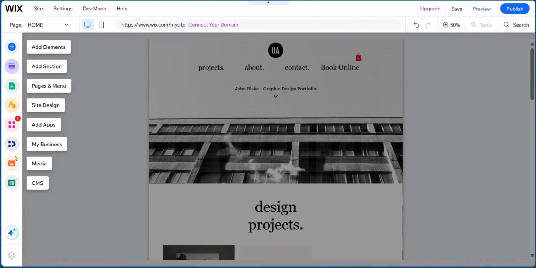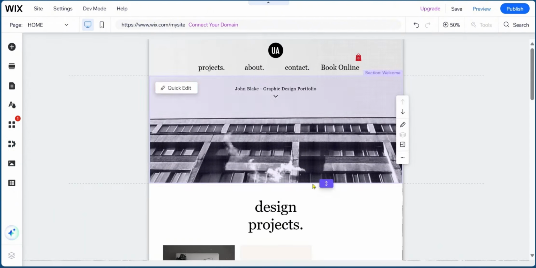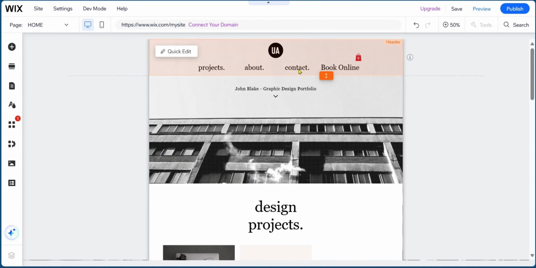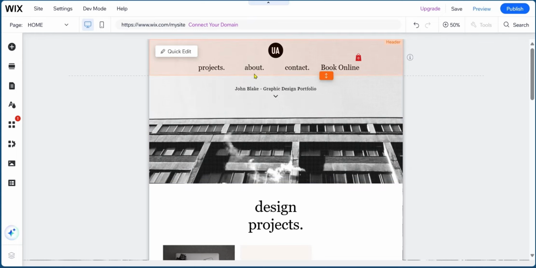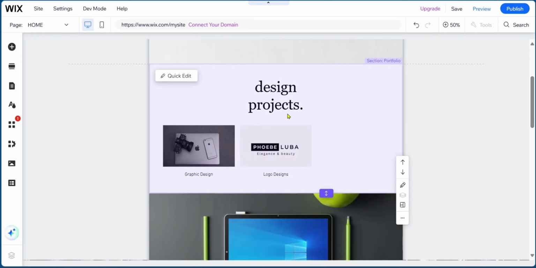And now we just have these names given to us so we can know our way around, such as adding elements, adding sections, pages and menu, site design, add apps. Remember, before we selected some apps we needed on our portfolio website, and here we have business, media, and content management system. Click away, and here you have your brand new website. You have your projects, about, contact, book online. Remember, this website is looking like this because we chose this template and we have some pre-selected options such as apps and the features which we were asked to put in.